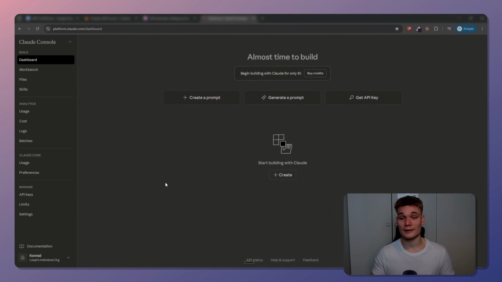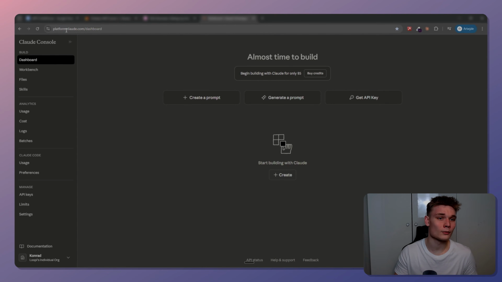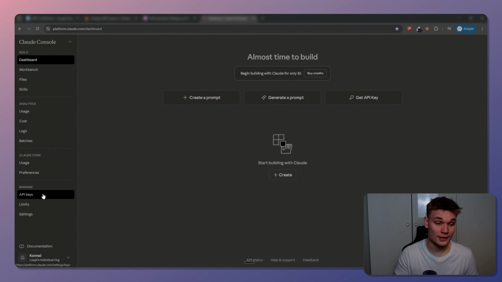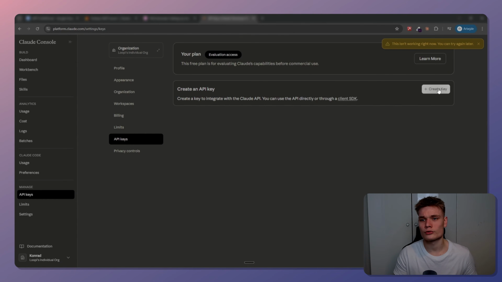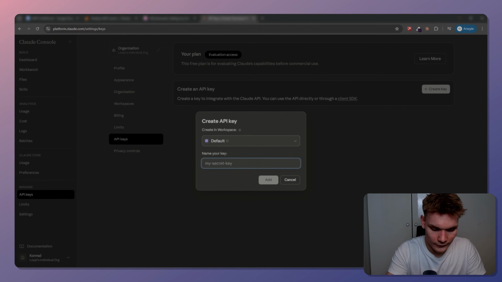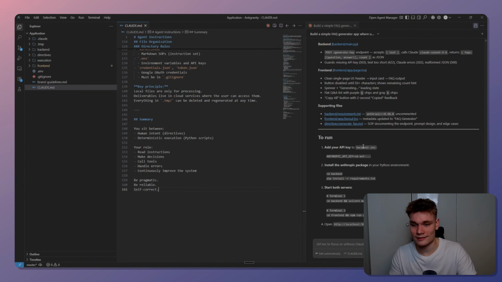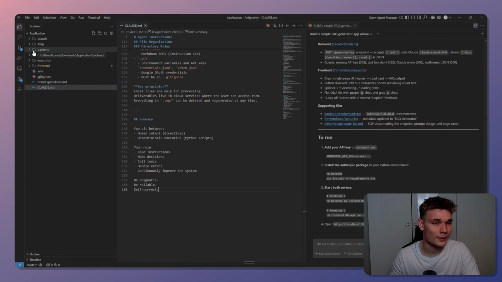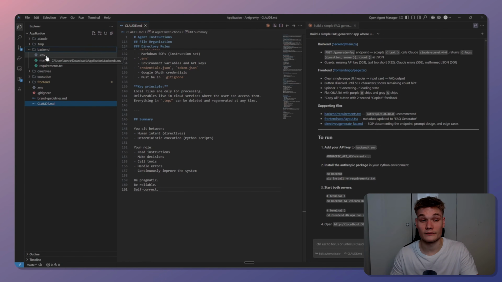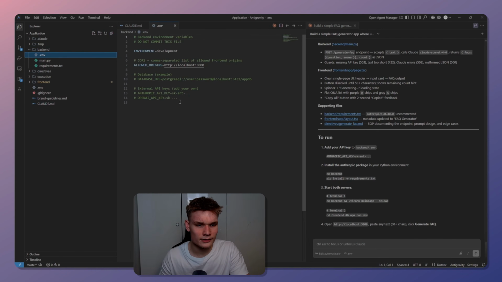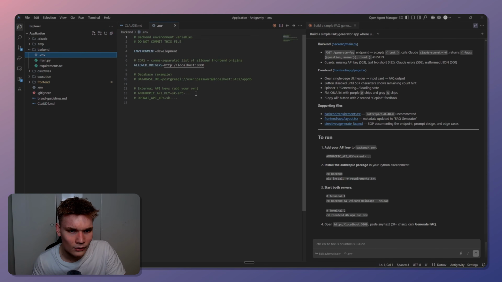To get my Anthropic API key, I'm just going to head over to platform.claude and go down to where it says API keys. And I'm just going to create a new API key. Call it FAQ generator. Then I'm just going to copy this key. Then I'm going to head back to Antigravity. It told us to go into backend/.env, so I'm going to navigate to backend, enter the env file, and paste in the Anthropic API key right here.